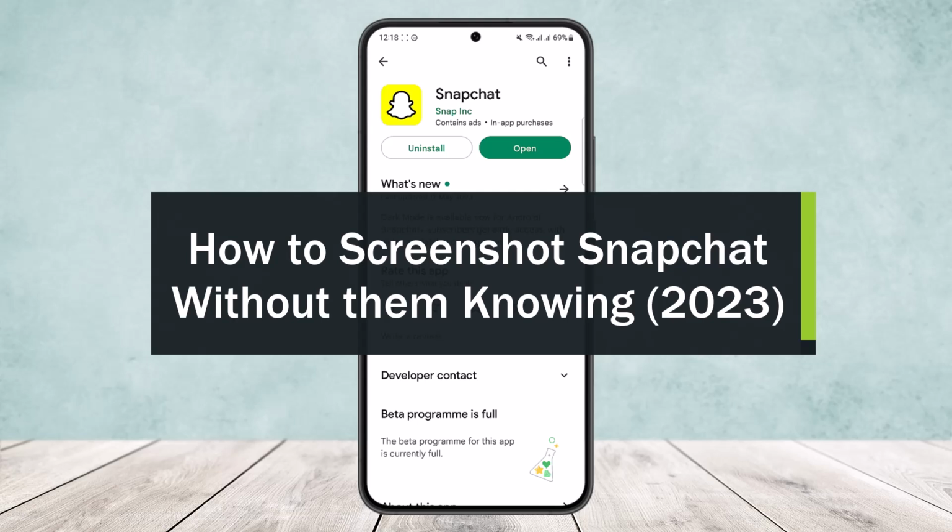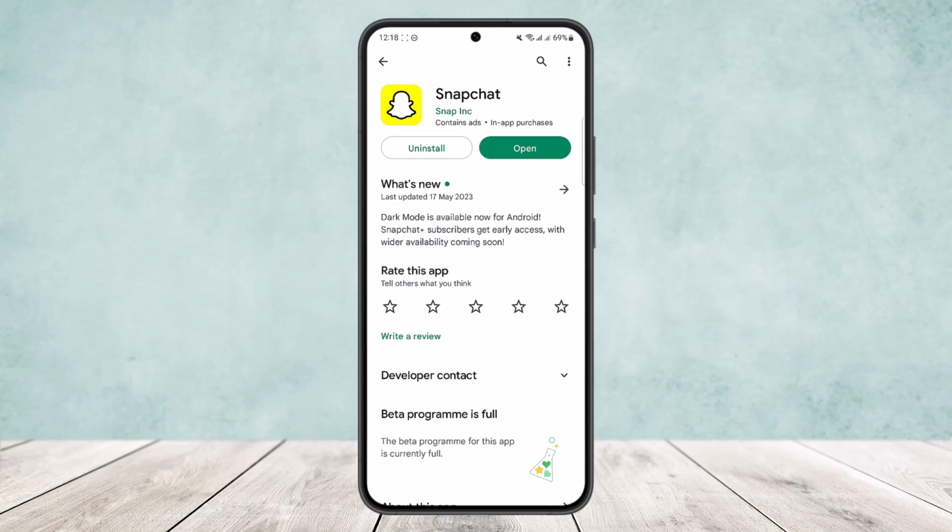Today I'll guide you on how you can screenshot a chat or a snap on Snapchat without notifying the user that you have done so. Now as you know, due to Snapchat security reasons, if you screenshot any chat or screen record any chat, they will get a notification that you screen recorded or took a screenshot.